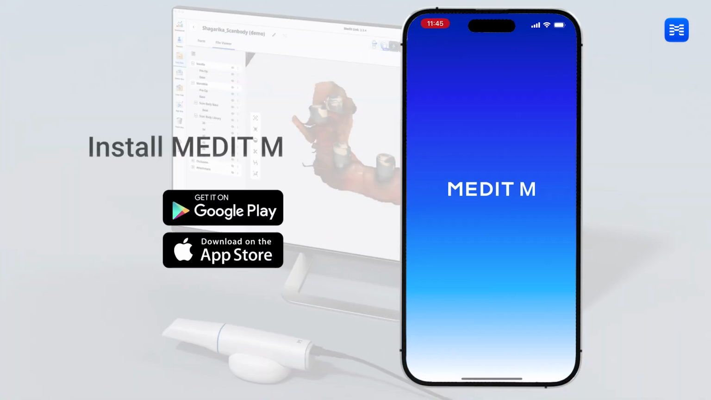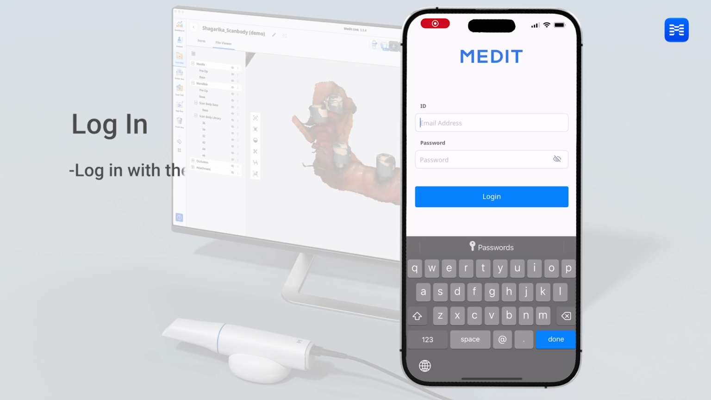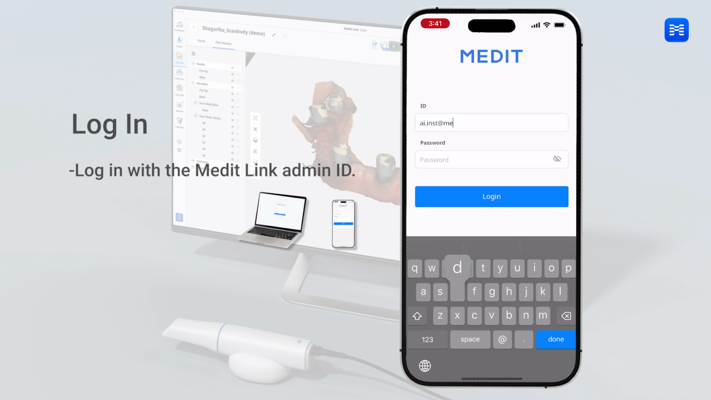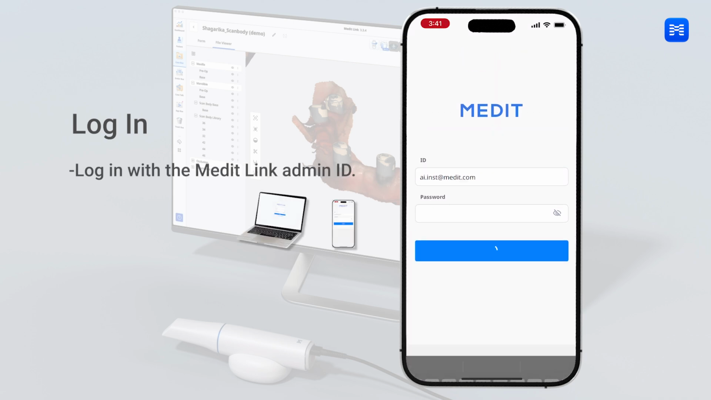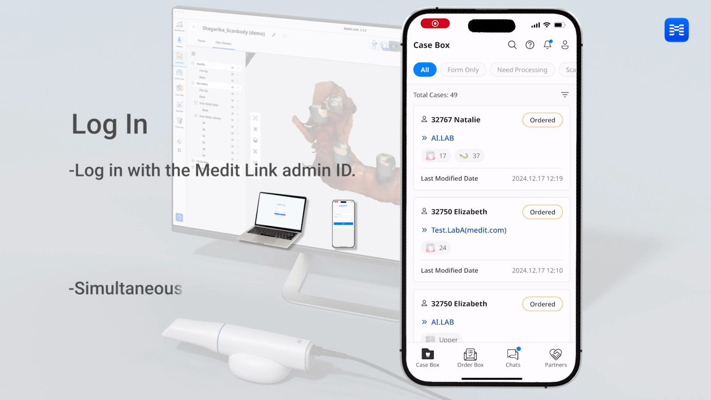Download and install MEDIT M from Google Play Store and Apple App Store. Search for MEDIT M. No additional registration is required for MEDIT M. Simply log in with the admin ID of your existing MEDIT Link account.